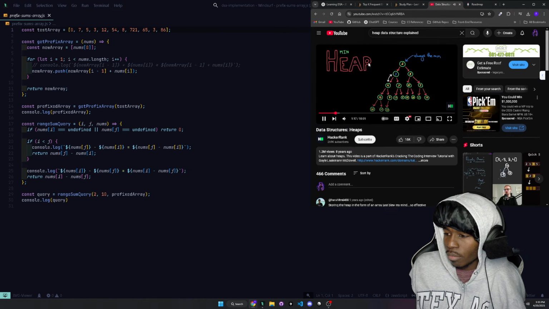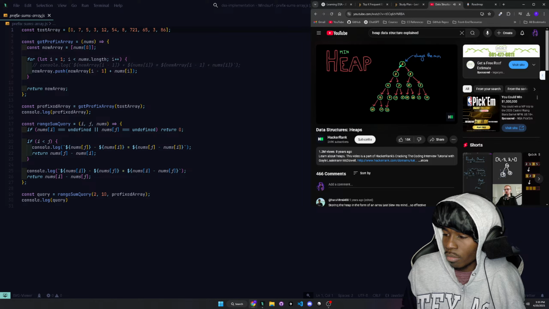Now, what about removing the minimum element? We know the minimum element will always be at the root node, and so that's easy to find. But if we want to remove it, we might have an empty spot. So what we do here is we remove the min element, take out the root, and then swap that value at the root with the last element added.